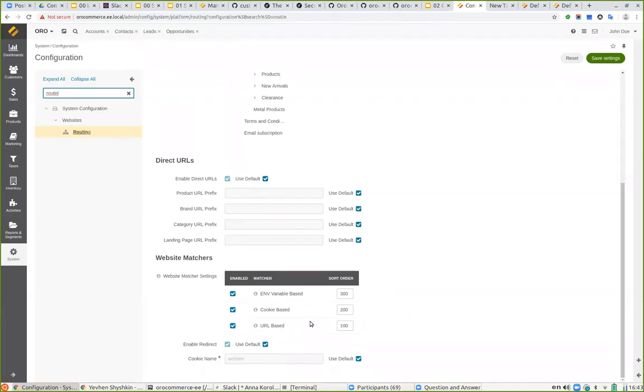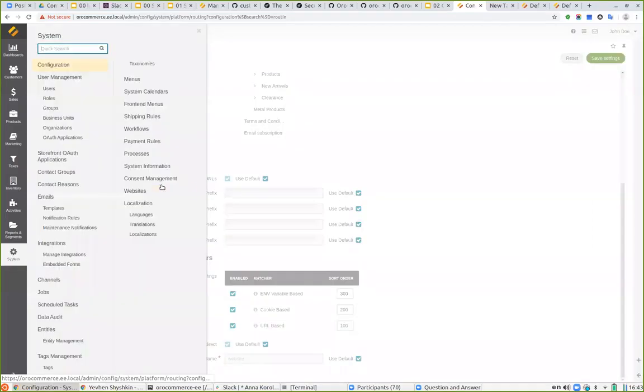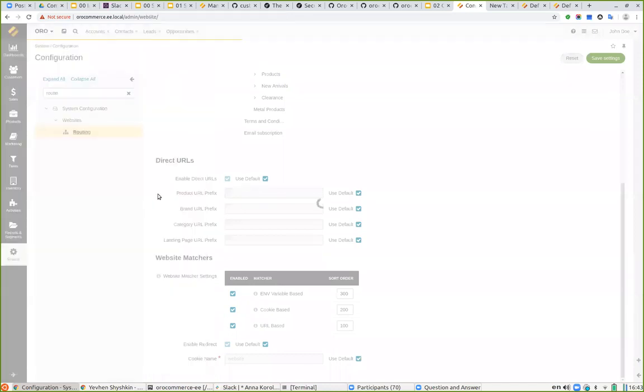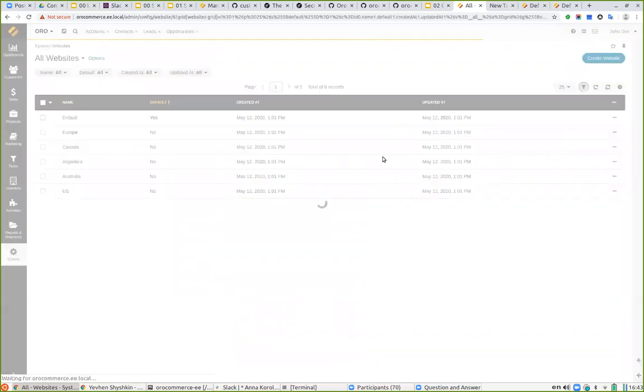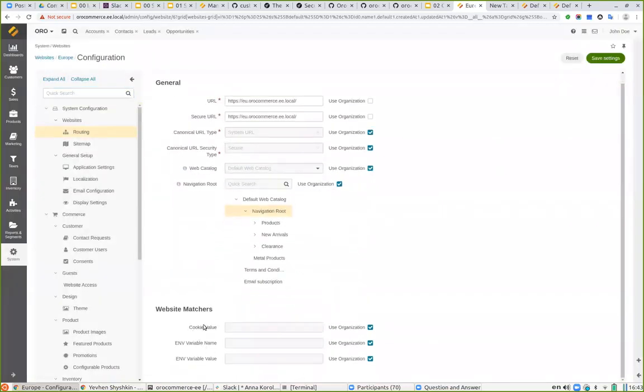So if you are, for example, not happy with any of those, you may define your own matcher and, for example, define the website based on the IP address or on the geography. Depending on the IP address the customer came from, you can automatically associate the appropriate website and render this website's information for this customer. Also pay attention to the cookie name variable here. This is the name of the cookie which can be used to distinguish websites from each other. And now we can go to the website level configuration. For example, let's pick the European website. And here we have the cookie value configuration.